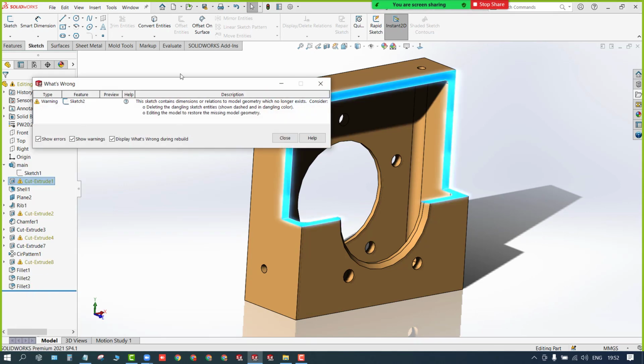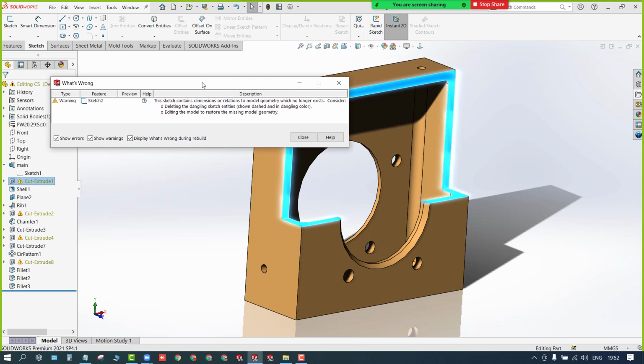Again, I'll right click and select this one, read the description and let me know what is wrong here. Sketch contains dimensional relation to model geometry which no longer exists. No, I didn't get it.